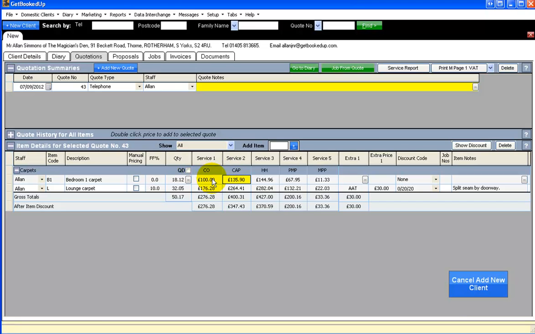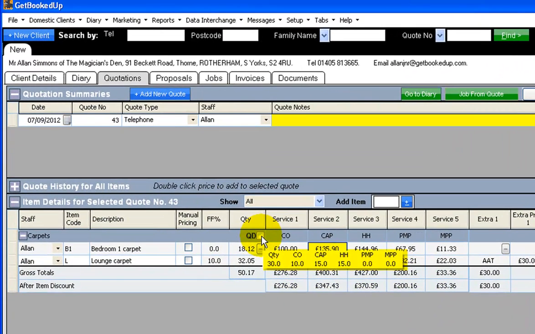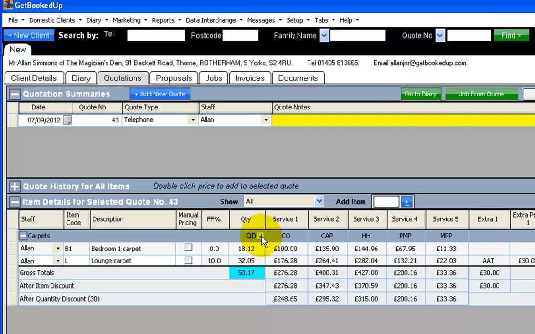The other thing that we've built in is quantity discounts, and this little box here that says QD, if you hover over the box there, you can see it's displaying: quantity 30, clean only 10, clean and protect 15, healthy home 15. So when you get to 30 square meters, it's going to deduct 10% from the clean only, 15% from the clean and protect, and 15% from the healthy home. So at the moment, those quantity discounts aren't applied. If I put a tick in the box, it will apply the quantity discounts if you've got there.